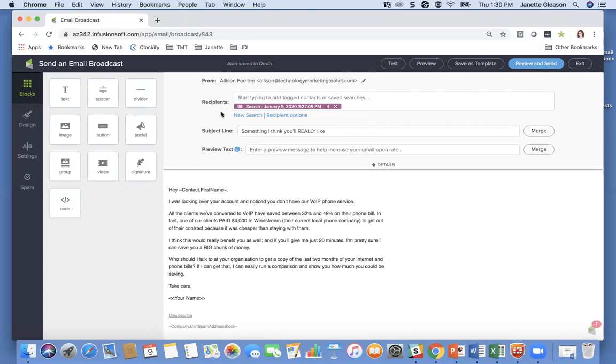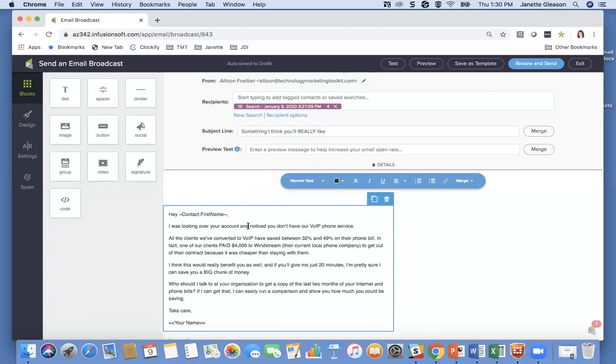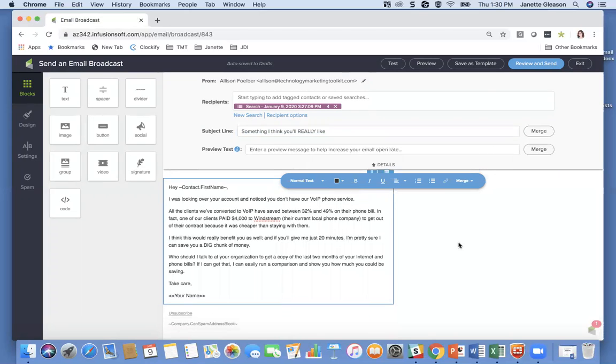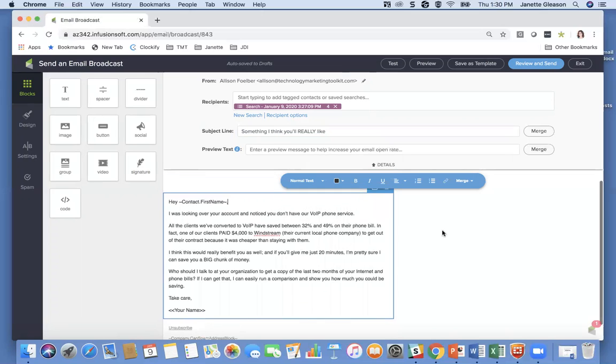And then I'm going to double check my recipients. I had selected 4 contacts in my search, just verify that that's looking correct. And then you'll see that we've already put the subject line in there for you. So you can just go right over that. And then we'll scroll down to the body of the email.